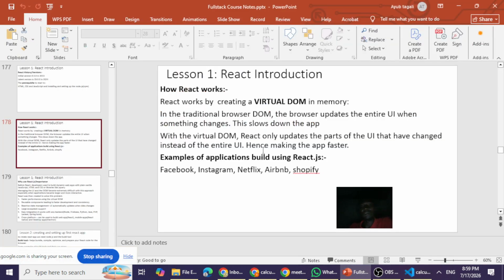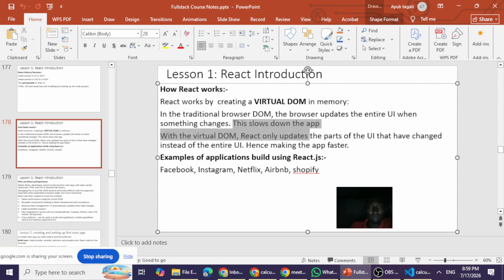So that's what we're saying now in our notes. In the traditional browser DOM, the browser updates the entire UI when something changes, and therefore this slows down the app. With React, there's a virtual DOM that is created. So React only updates the parts of the UI, or the parts of the elements that have changed, instead of the entire user interface. Hence, it makes your application faster.